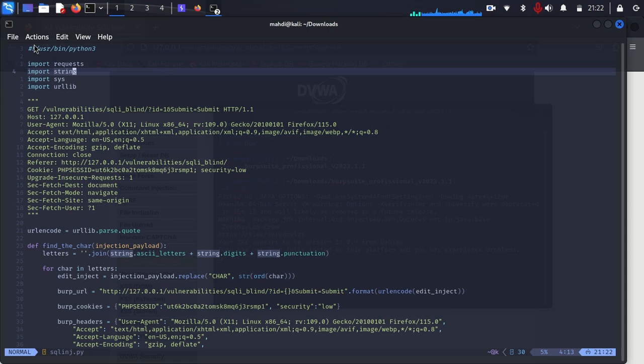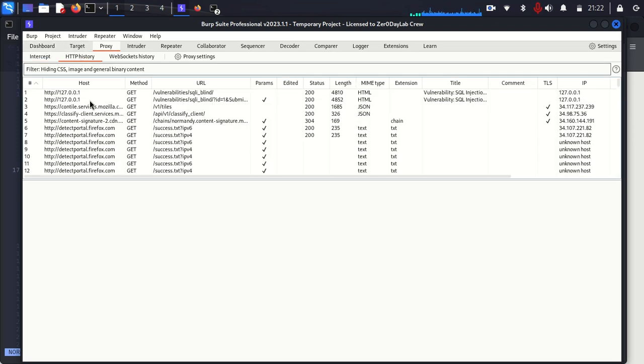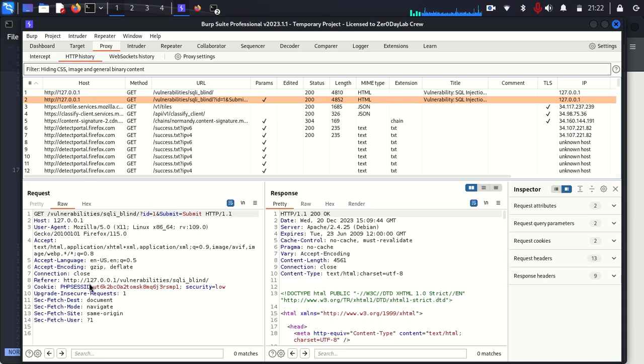Here we have imported a few Python modules, which are requests, string, sys, and urllib. Requests means URL request, string means the normal string, sys means system, and urllib means URL library, which will be used to encode the URL. And here is the Burp header. You can see we have already intercepted the Burp header and copied it over here.